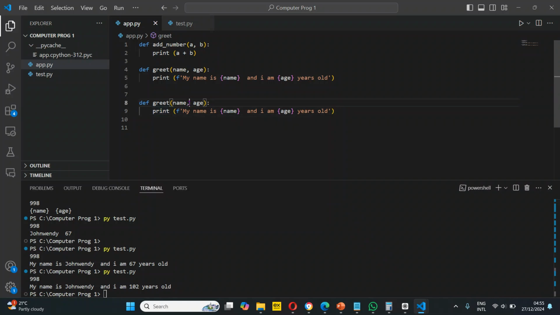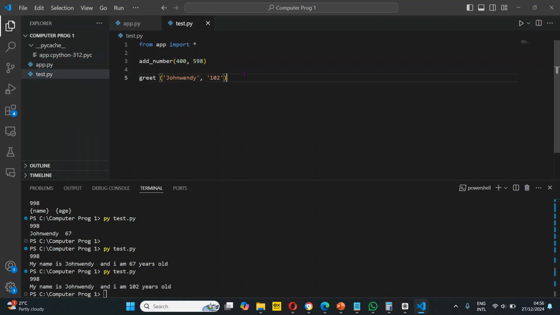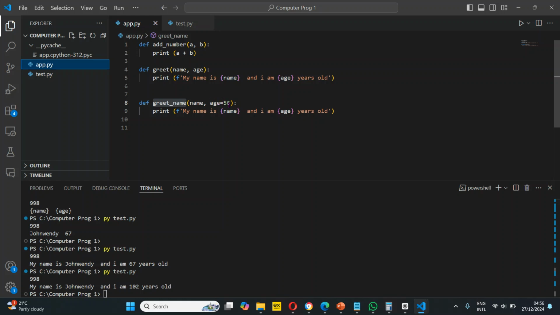Now the default parameter is, now I have this greet name. Within this parameter here, I can decide to pass in a value called 56 here. Let me put, because we're not supposed to have the same function name, greet name. Let me put this right now. When calling this function, let's call greet name. Now we have a default one, which is age equals 56.